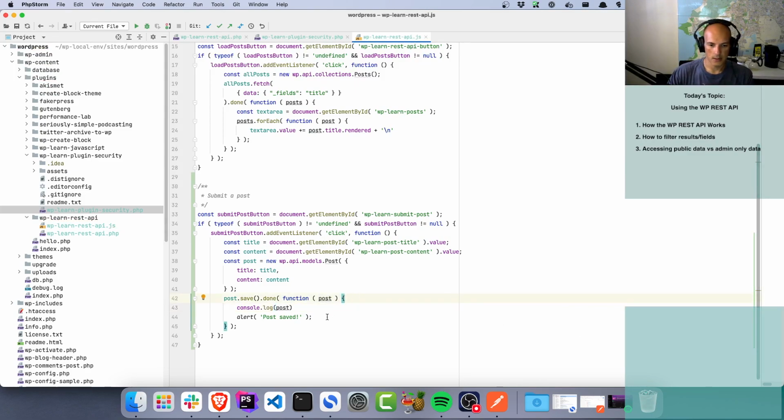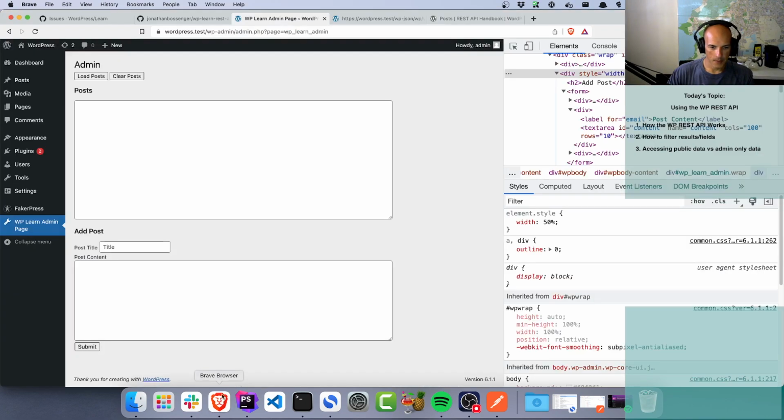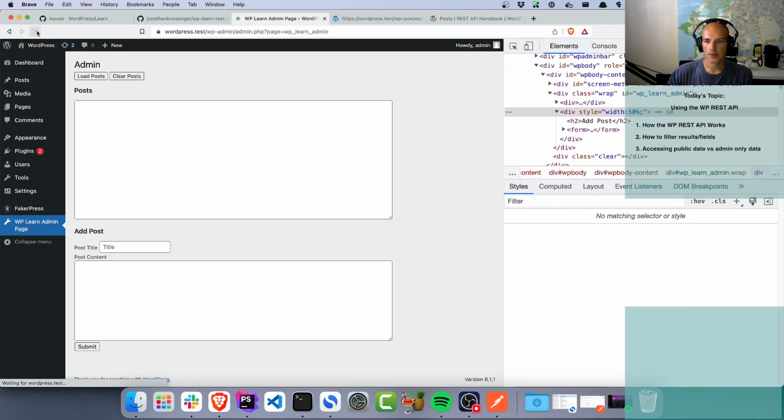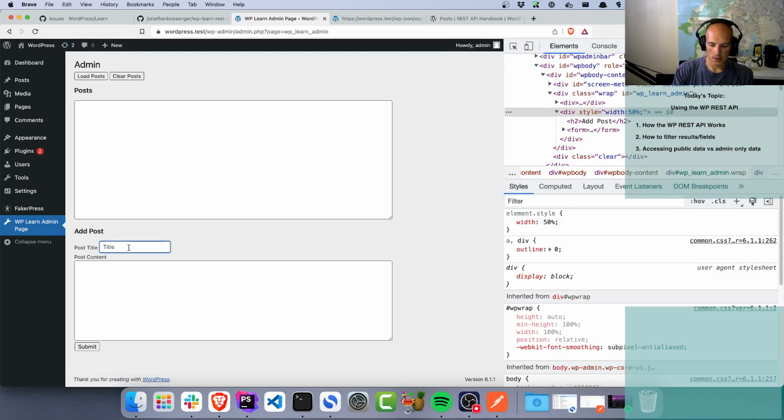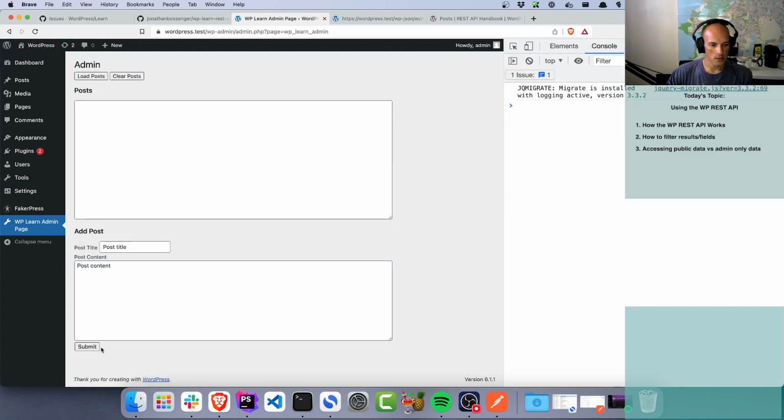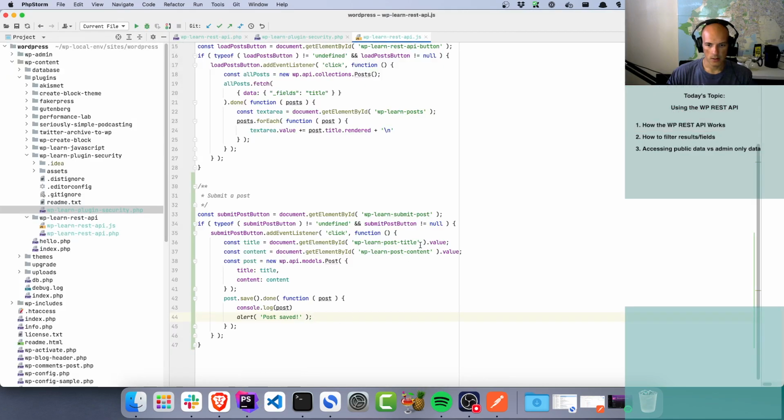Let's see what that does. So let's say post title, post content. Let's go check out the console. Let's submit. Okay, uncaught error: cannot read properties of null reading value. Okay, so that's going to be something.